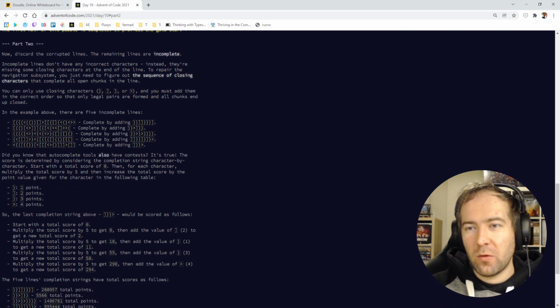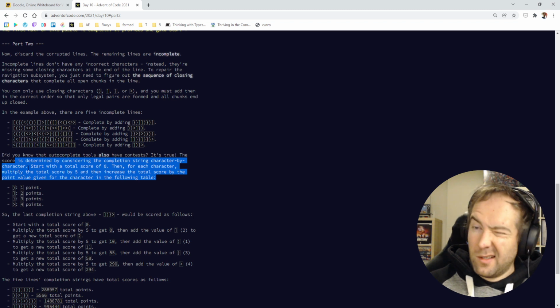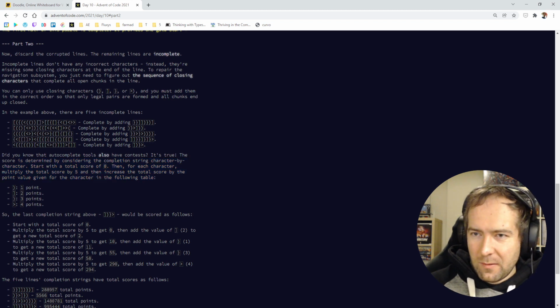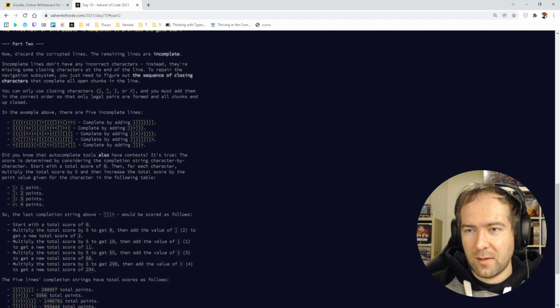It's true. The score is determined by considering the complete string character by character. Okay, so first we complete the string, then we score it, multiply the total score by 5, and then increase the total score by the point value given for the character in the following table. Sorry? Oh, we take a look at the completion string only. So that's only closing braces. Okay, now I understand.